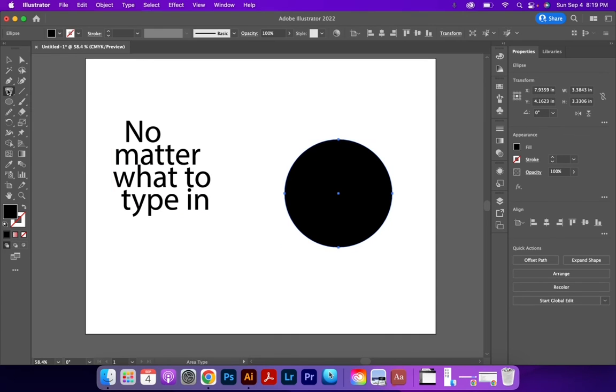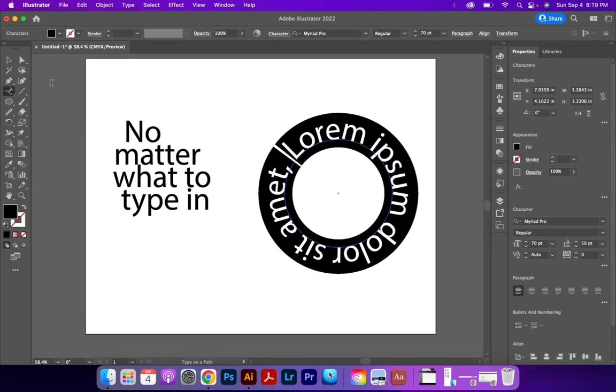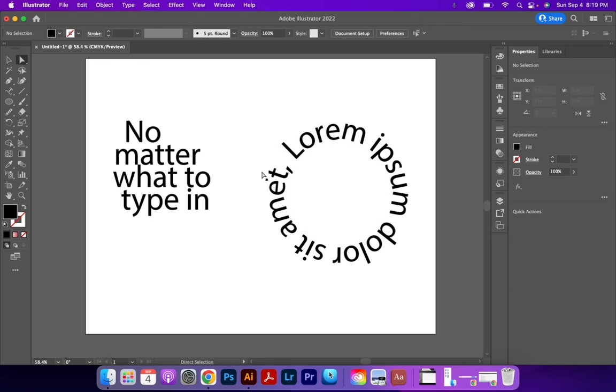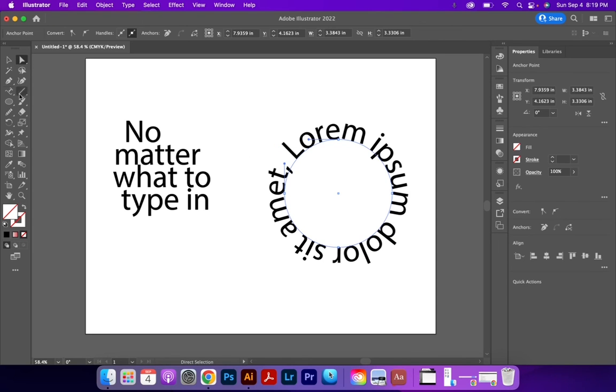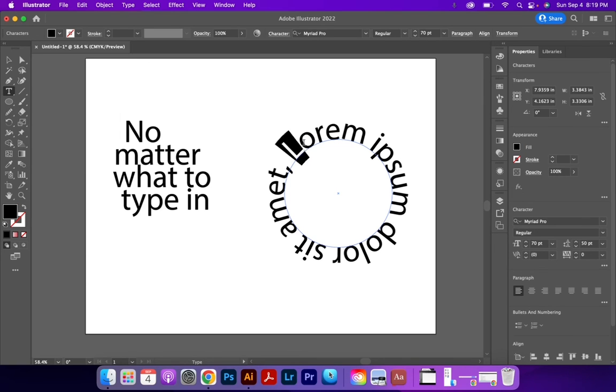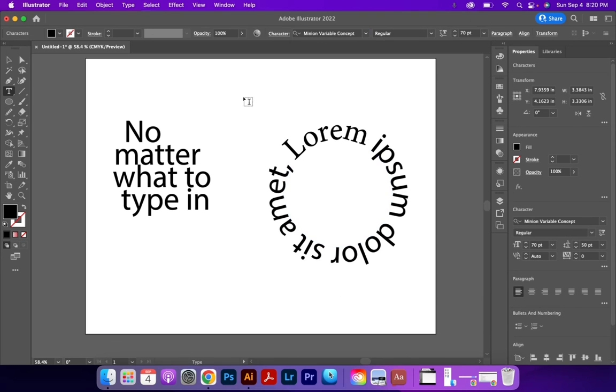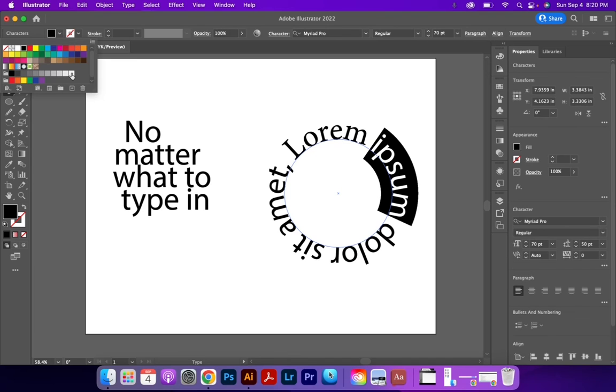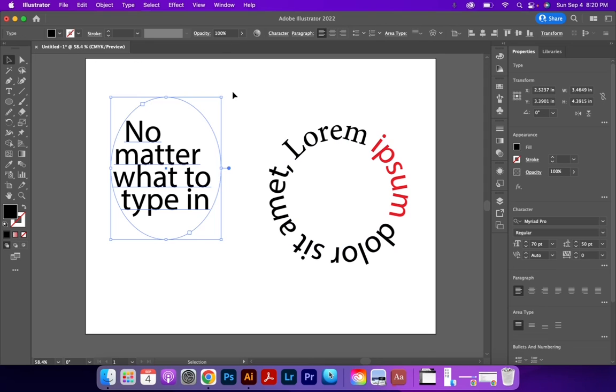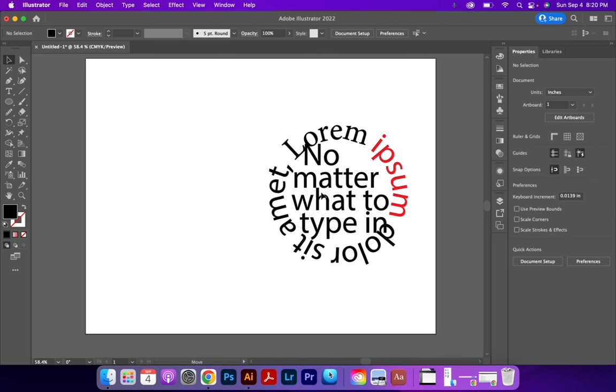Another version of this is the type on a path. So instead of typing on the inside, I can have it follow the path, the outside, and we can see that this types around it. And all we have to do is go back into the type tool, any version of the type tool, click on it, and we can start changing aspects of the words individually and kind of playing around with these and exploring the different ways that we want this text to exist.